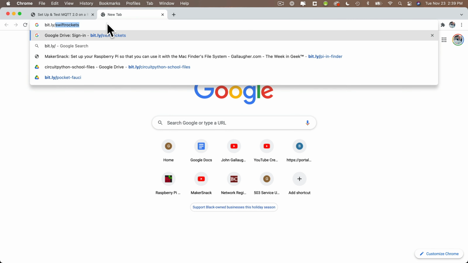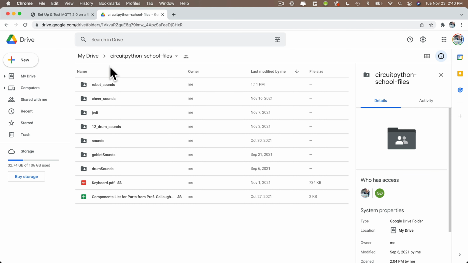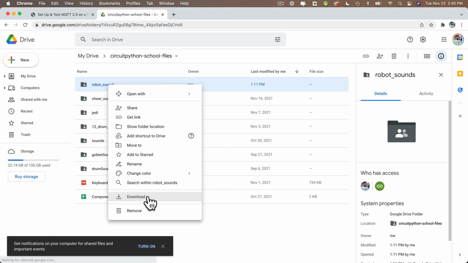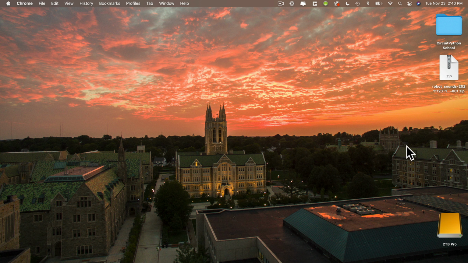So we're going to be playing sound remotely, so let's be sure that your Pi has the same sound files that I'm using. So if you visit the URL bit.ly/circuitpython-school-tutorials, you can download the folder robot-sound. Just right-click and select downloads. I'm saving mine to the desktop. If you're not asked, you're probably saving yours to the downloads folder. If you need to, you can unzip the zip file and then throw the zip file into the trash.